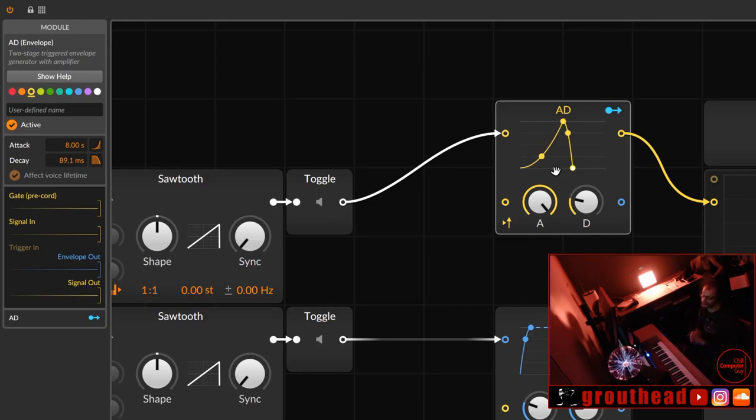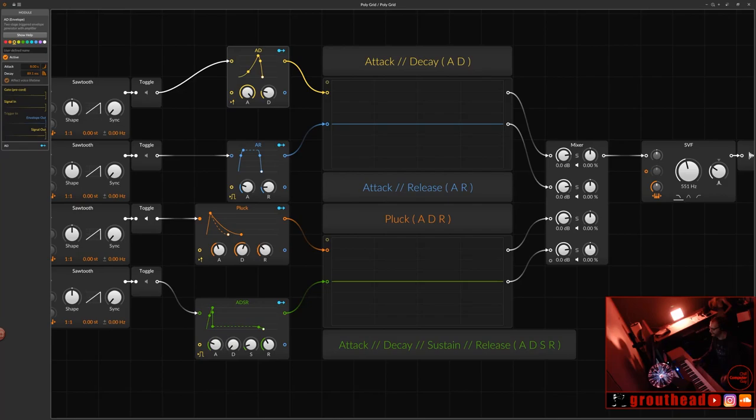Bitwig Studio, the grid. 3.1, check it out. So yeah, those are the four basic envelopes here in Bitwig Studio. The attack and decay, the attack release, the pluck, and then the standard ADSR envelope. The pluck being the new envelope that was added here in Bitwig 3.1. So check it out. If you haven't upgraded, it's totally worth it. I love this program. This is really the best environment to make music in today. The fact that you can build this stuff inside the grid.